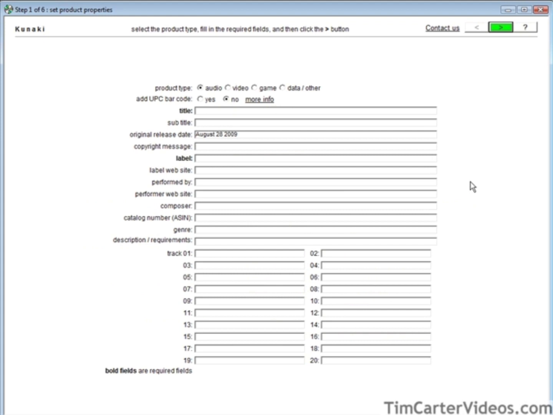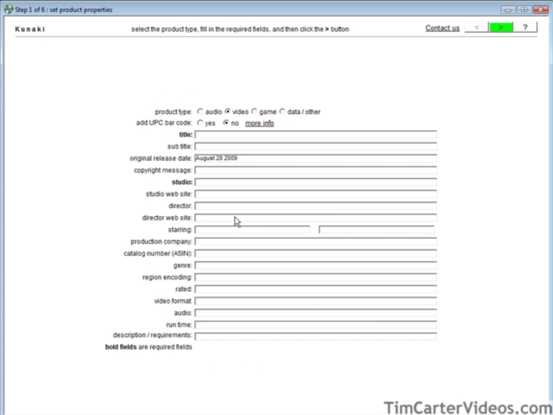Okay, and here's where you can fill out your information and tell it what you're going to use as your source. So in this case, we're going to use a video, but you can also use an audio, a game, or data, other, in other words, ebooks or something like that. In this case, we're a video. Okay, and then if you want to use a UPC code, you can. You can add a UPC code and Qfree will actually create one for you. Then you can go ahead and fill out all of this other information, or any of the information you want to put in here.